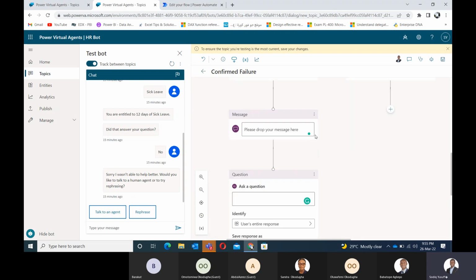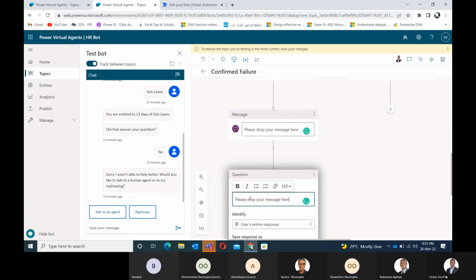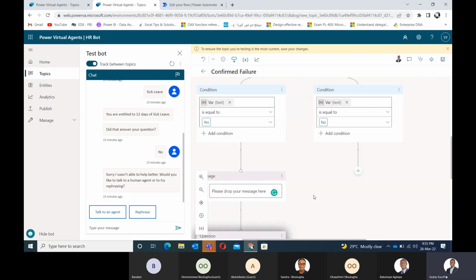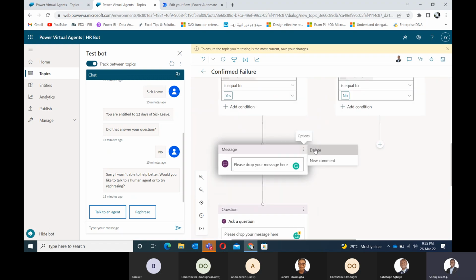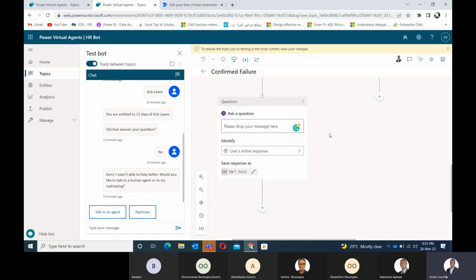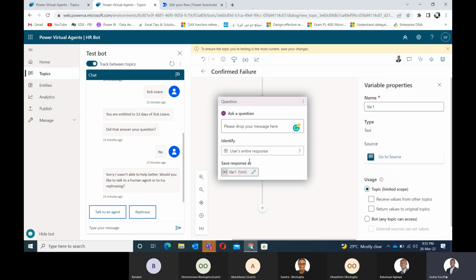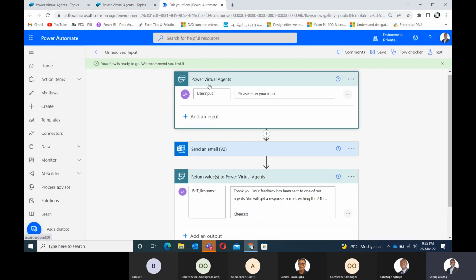In fact, I don't think I need this particular one. This one, I can copy this message, then drop it here. Okay, delete this. So the same response is there now. So please drop your message. So now our bot is just taking the user's entire response. So the variable is called variable 1. So I can rename this. Don't forget, in my bot, this response now is what we go into. We come here, and this same response is what we do in the email that we sent to the agent.